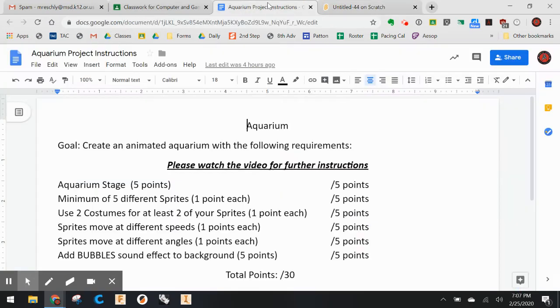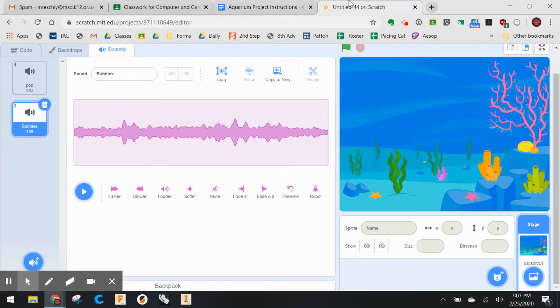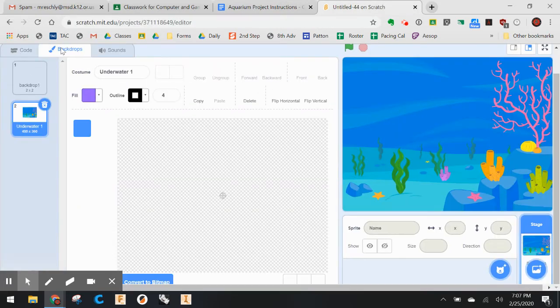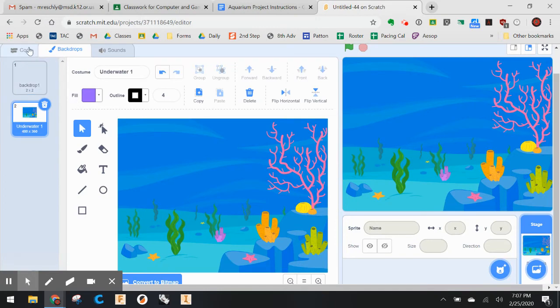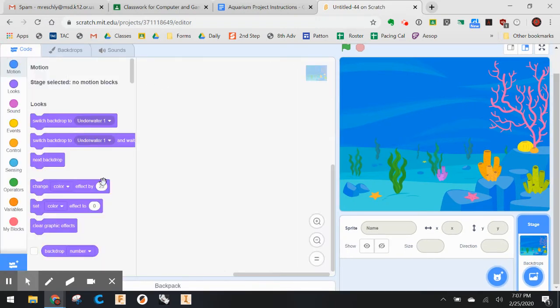Now, if we go to our instructions, we need to add the bubble sound effect to the backdrop, to the background. So let's go ahead and do that first. We're going to do that in the backdrop. And let's see, let's pull out our code. Since we don't have a sprite right now, we are coding for the backdrop. If I had a sprite out, then the code in here would be for the sprite. You can tell by this little icon up in the corner of where we're going to put our code, what we are coding for.